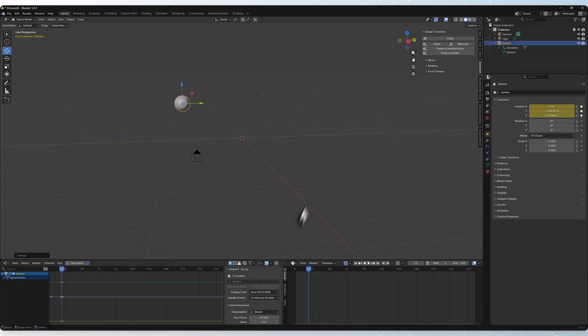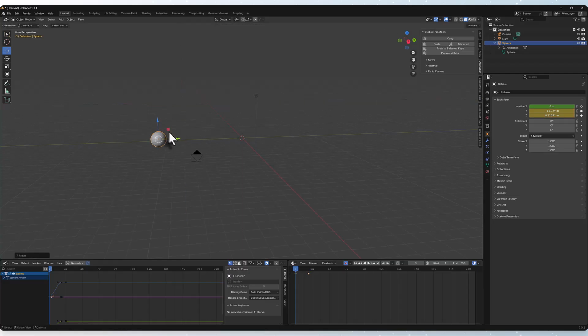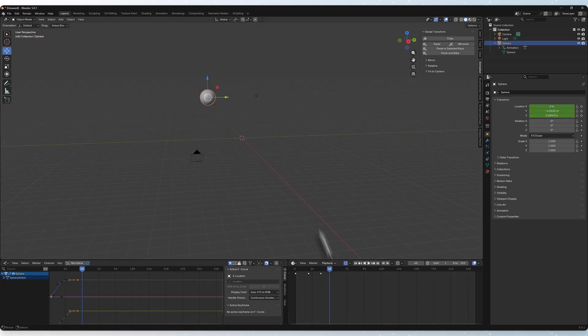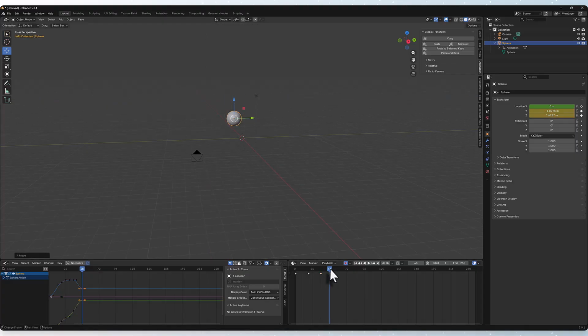We'll move it just a smidge. Jump here, back here to 1, put it back on the ground. And then we'll shoot up here. That looks good. And maybe over here, tops out. And then at 48, we're coming back down. And so we've got a very basic arc there.